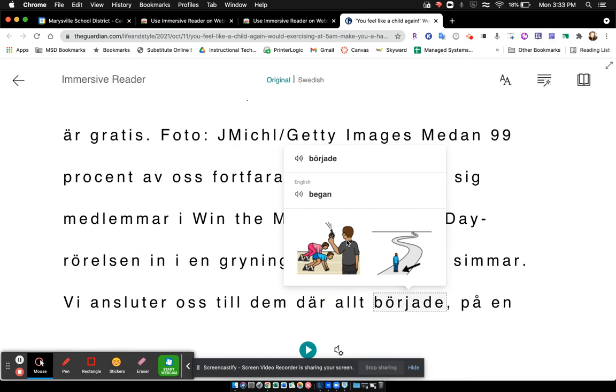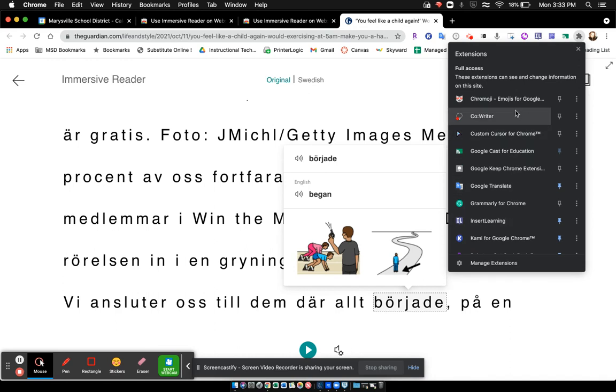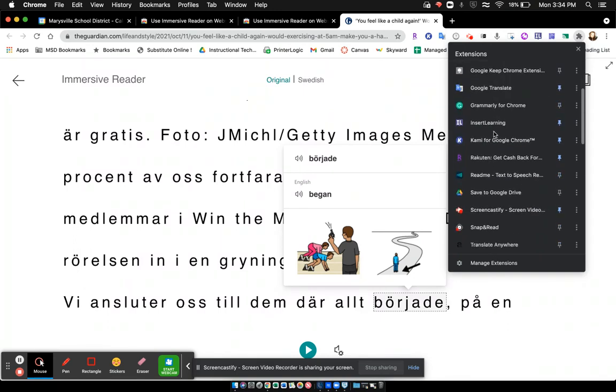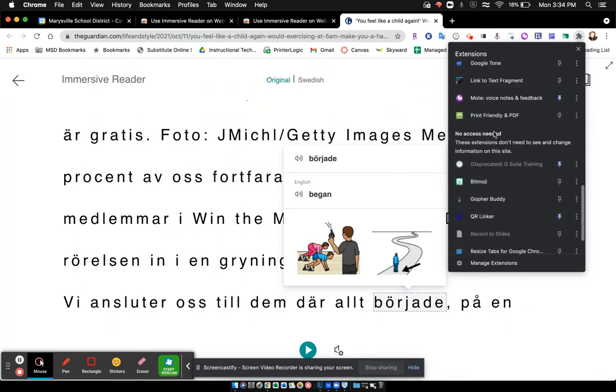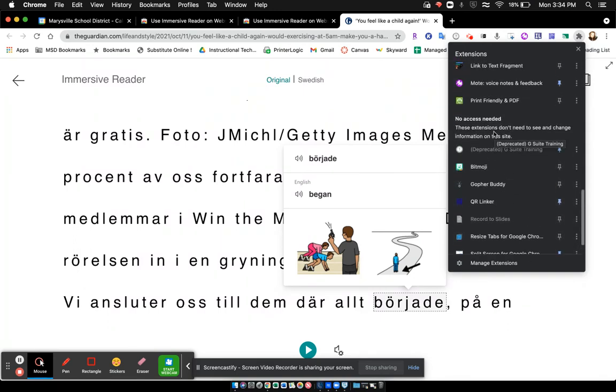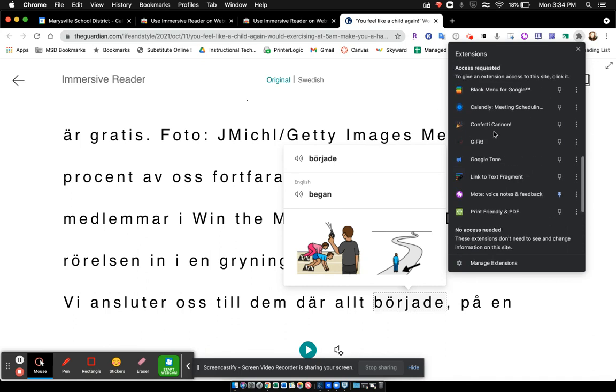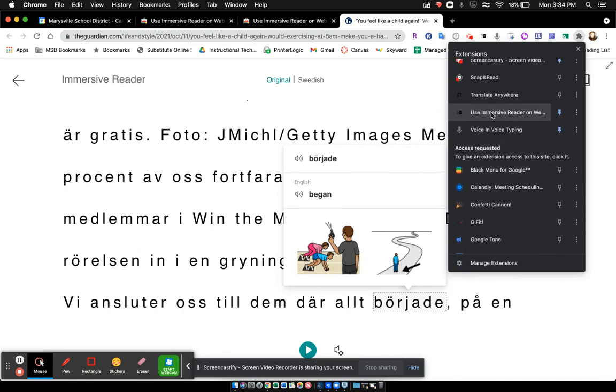So that's just a little quick tutorial on the new extension that we've just launched and pushed out to all students in the district. So they should have it, every student should have it up here, either on their extensions bar, or if it's not pinned, you just click on the puzzle piece and it will show them all their extensions here, and they should be able to find Use Immersive Reader if they scroll through their list. And here it is right here.